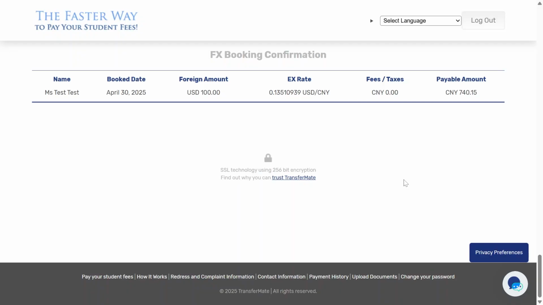When transferring funds to the nominated TransferMate bank account, please ensure that you enter your student payment reference number and student name to avoid any payment delays.